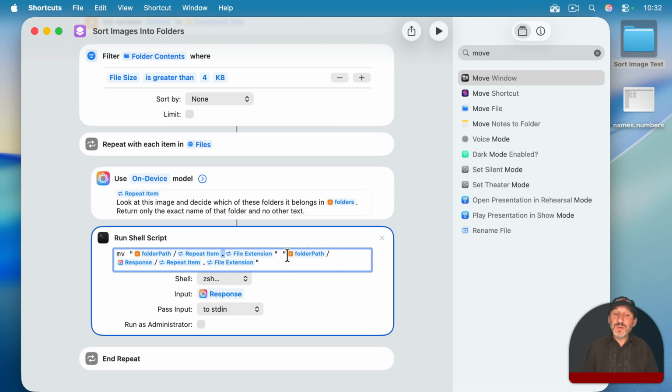And then I'm doing the same thing. This is exactly the same, except I'm inserting slash and the response. So if it's like animals, it would be slash animals. In other words, put it inside that folder.